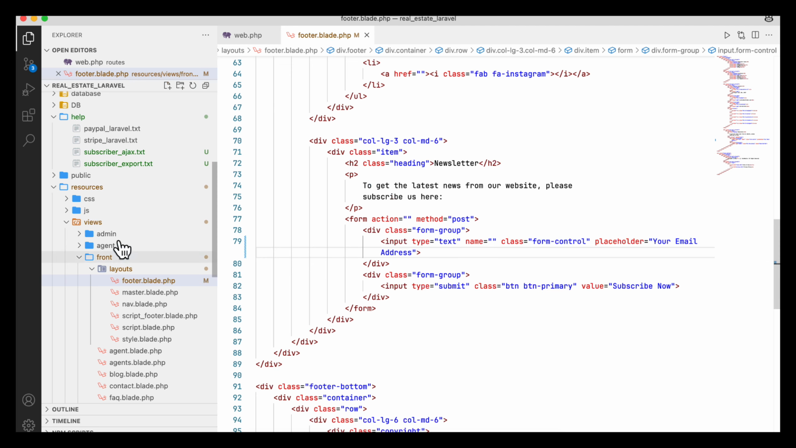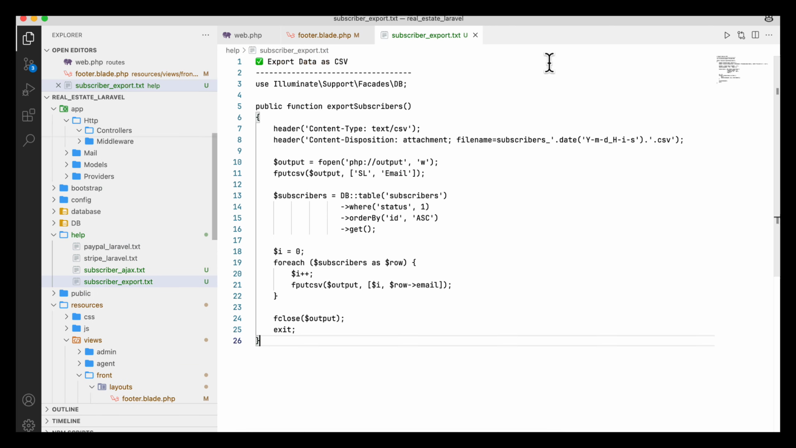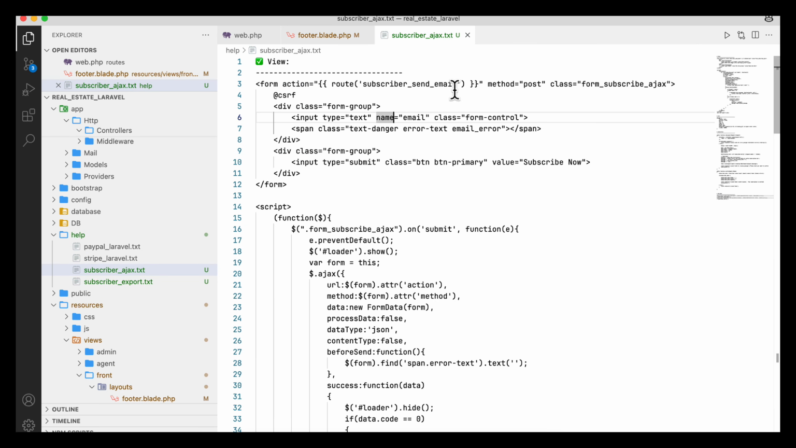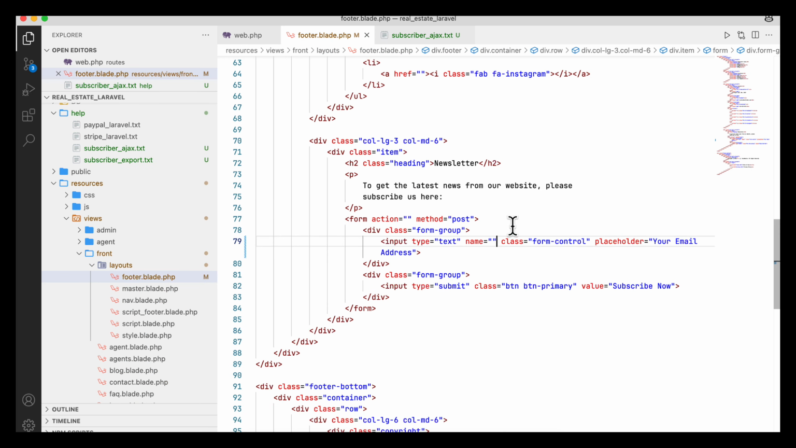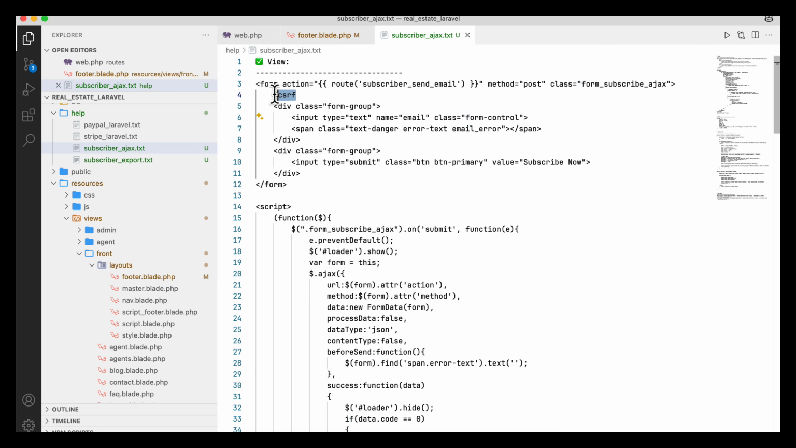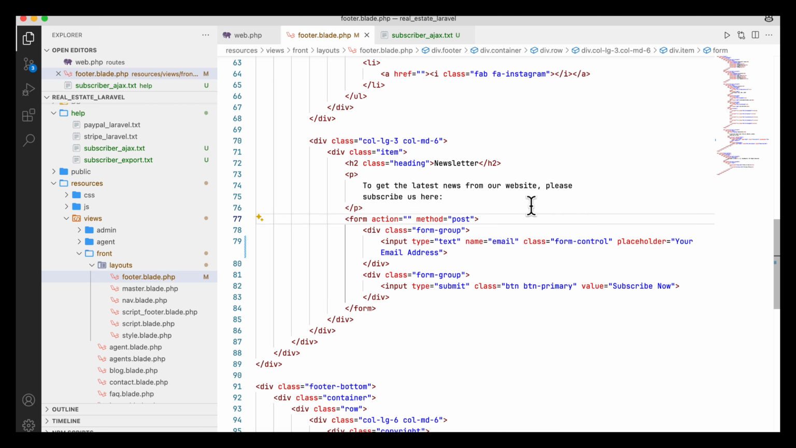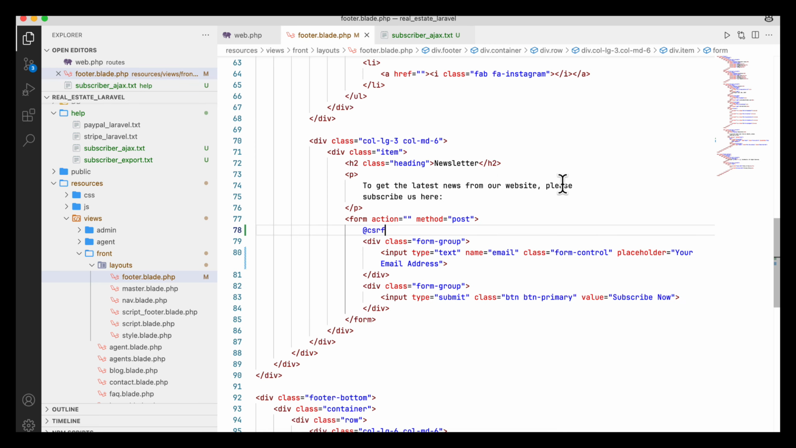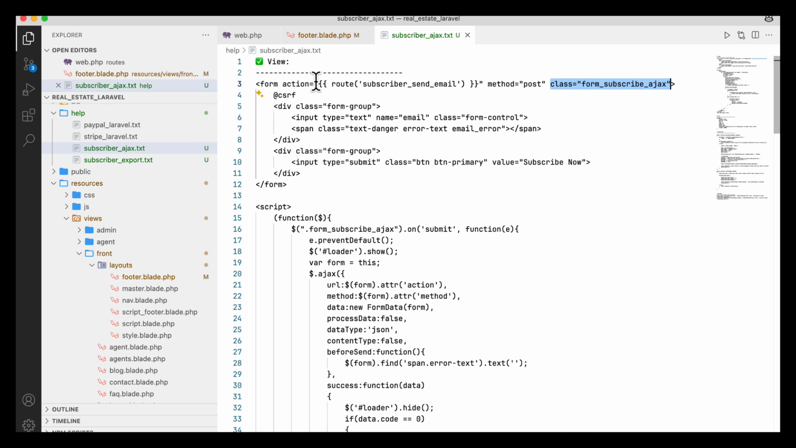What I added here is the subscriber export system, but not export first, first is Ajax. Okay, export I will show later, but in the Ajax you will see there is a view, and here the name will be email, and in the footer you see the name. I am going to make the name email here, and here you see there will be route and CSRF token. So here is the CSRF token, and I will add an extra class here, that is form subscribe Ajax. Okay, so here the route will be simple, that is subscriber send email.